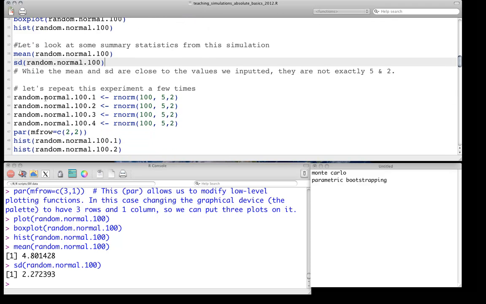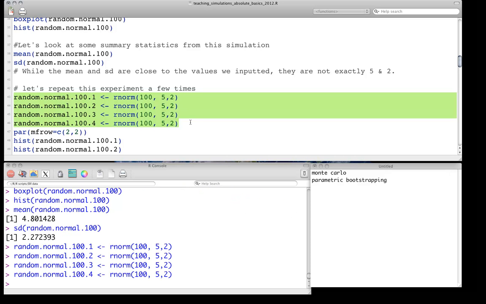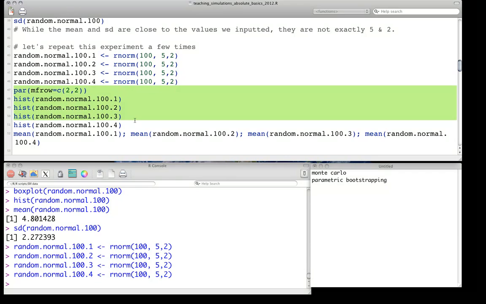And so what would happen if we repeated that experiment 4 times? Let's just do that. We'll generate 100 draws from that normal distribution of mean 5 and standard deviation of 2, and we'll call these 4 variables random.normal.100.1 through .4. Run those, and let's plot those. Again, I'm going to change the parameters. We're going to make histograms for each of these sets, 2 by 2, so 2 columns by 2 rows. And we're going to run that.